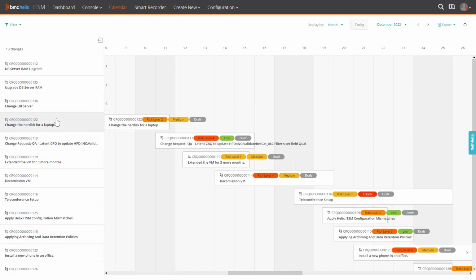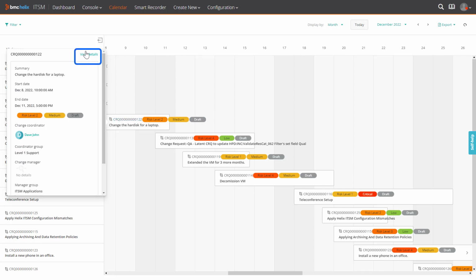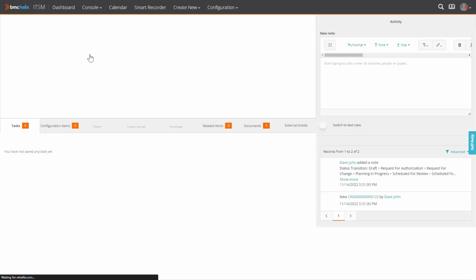The calendar scrolls to the start date of a ticket when you click it from the list view. If you want to view the summary of a ticket, click it from the calendar view. Then, click View Details to open the ticket in a separate interface with full details.